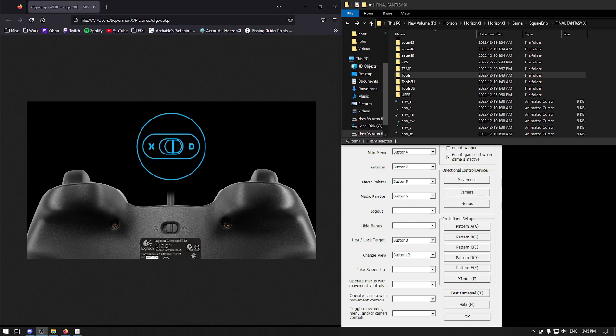Why do you want to use a controller? Well, because it was kind of designed for the game, but keyboard's just as fine. But I like using a controller, so I'm just gonna go over a few things and maybe help some people out. Hopefully, I can help you all out. So for starters, let's see here.